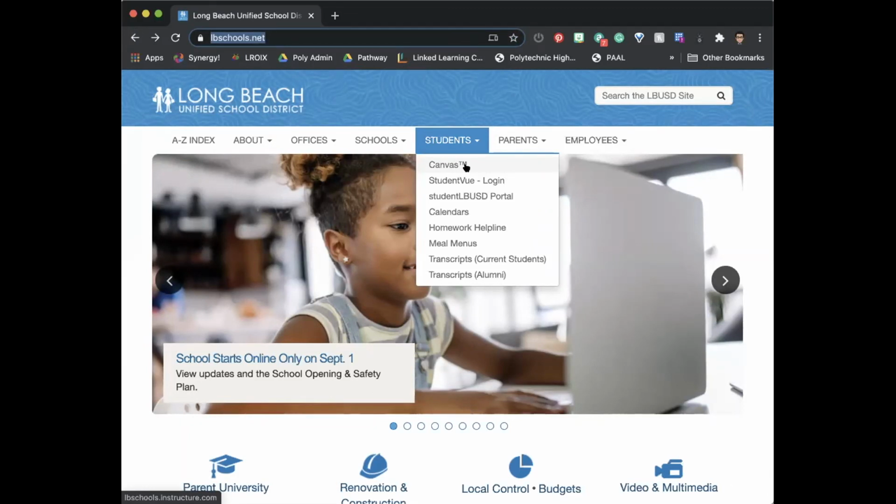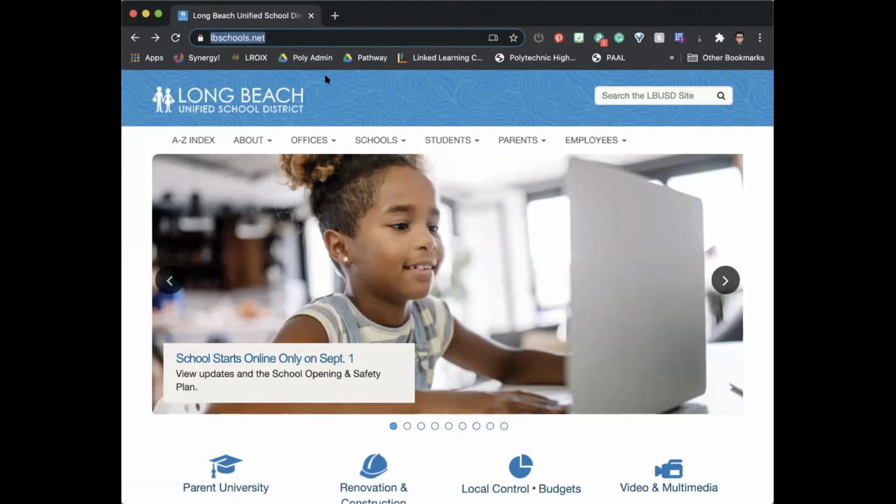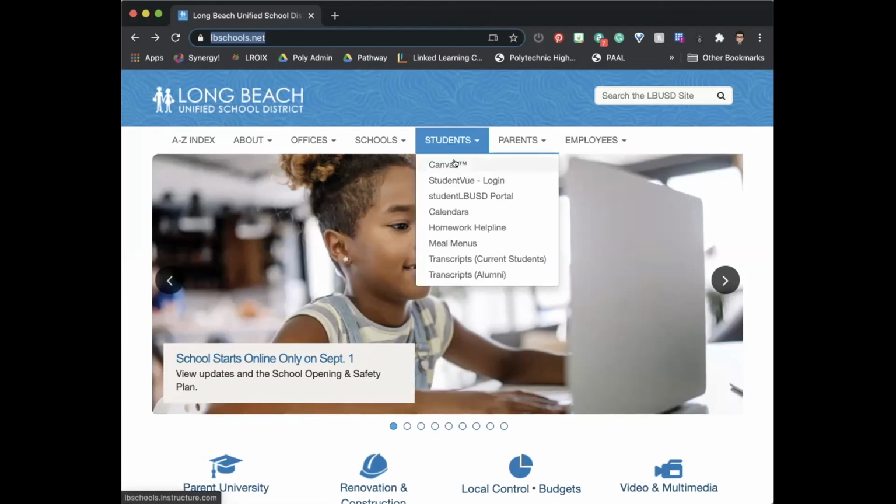The process again is go to www.lbschools.net, scroll over to where it says Students, click Canvas, and then ultimately you'll be putting in your student ID number and your 6-digit birth date. If you were born on August 31st, 2005, your 6-digit birth date would be 083105. Notice I put a 0 at the front before the 8. Of course, if you were born in November, you'd just be 11.